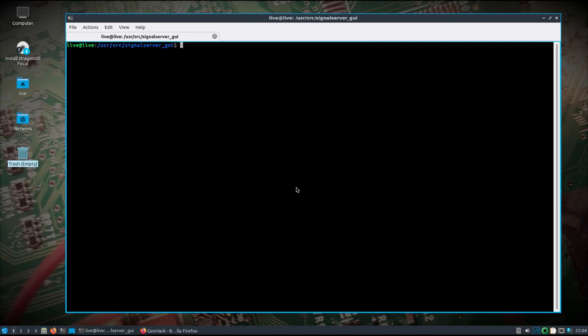So I had to do a couple things to make it distributable, mainly because some of the Python requirements were conflicting with Crocodile Hunter, which needed some older stuff. So I went ahead and did a virtual Python environment for this setup. This is DragonOS, the new version I'm working on, running from a USB stick on a laptop. And what I've done here is I've changed into the user source Signal Server underscore GUI directory.